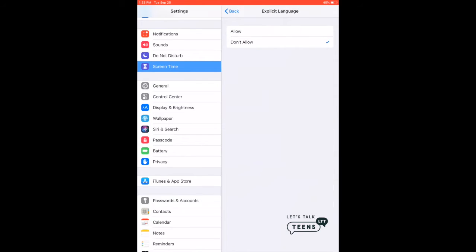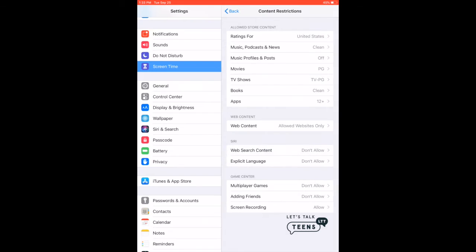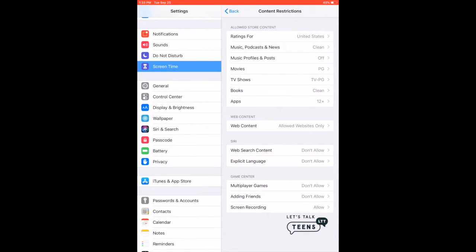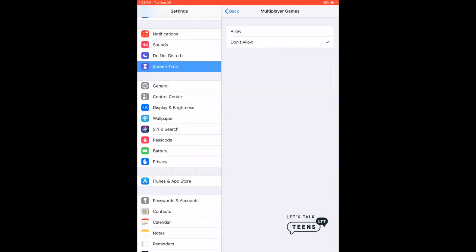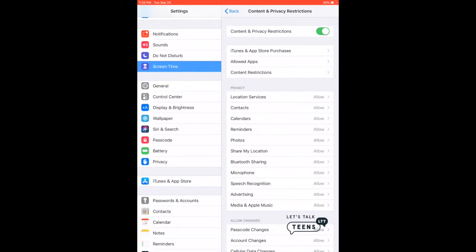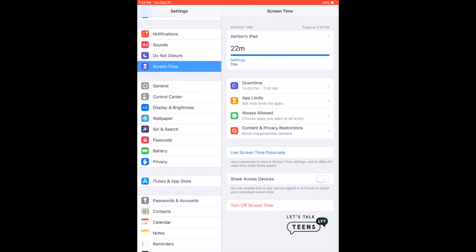Web search content, explicit language, don't allow. Don't forget Siri, to make sure that she's not a cusser, because that happens sometimes. Multiple player games, this is really important. So that's the basics of setting up your child's iPhone, iPad, or iPod with the new iOS 12 update.